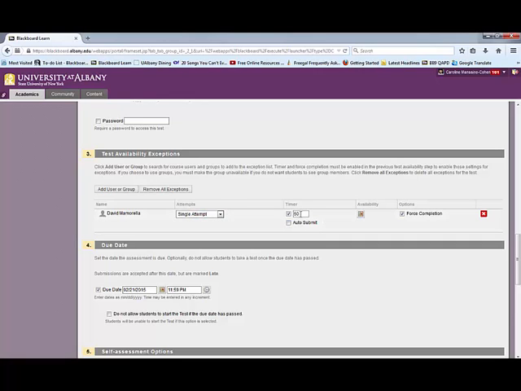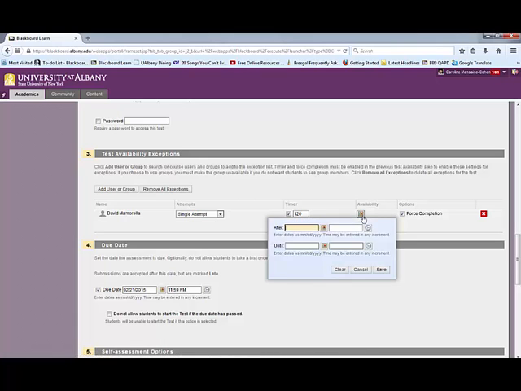This test is timed with 60 minutes for the class, but I'm going to go ahead and provide him 120 minutes to take the quiz. If I select Auto Submit, what that does is that once 120 minutes is up, the test will automatically submit. I'm going to go ahead and leave that unchecked. Availability, I can make this test available to him for a certain number of dates.